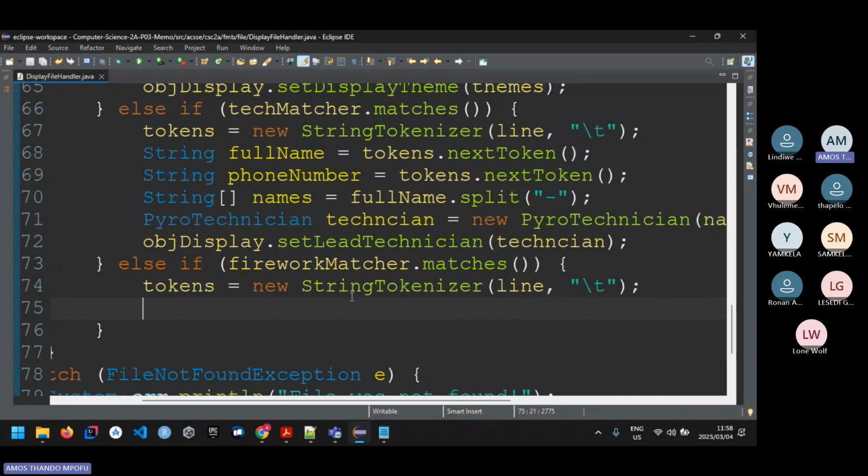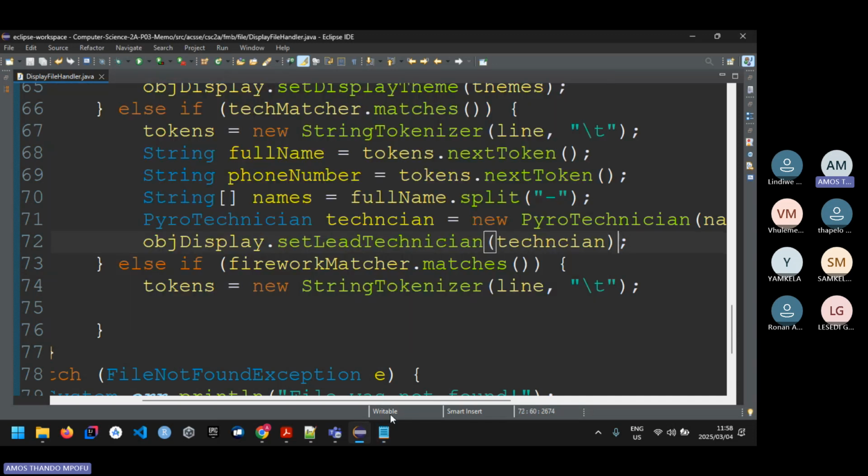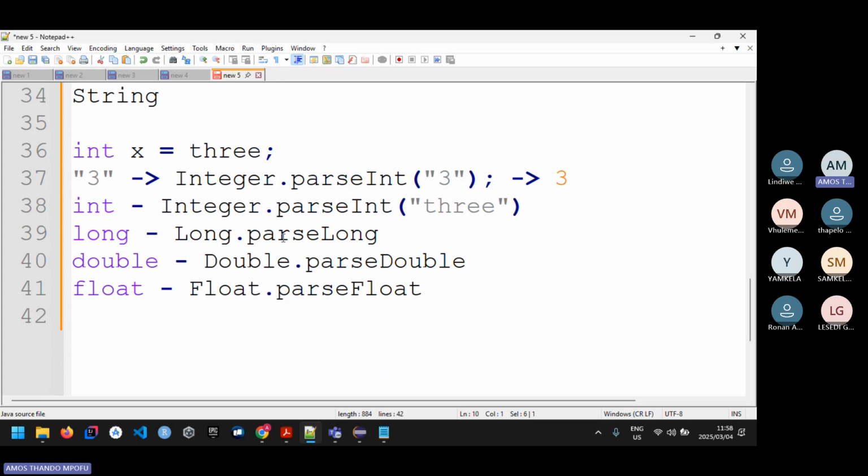So let's do the firework part. Remember, we're still tokenizing. For the firework, I expect 4 tokens. But for the firework, it becomes a bit interesting because we need to parse. Remember, we talked about parsing, or converting from a string to the right type. For enums, the enums don't have the parse method. Instead of parse, you call the function called valueOf. So that's the only difference.